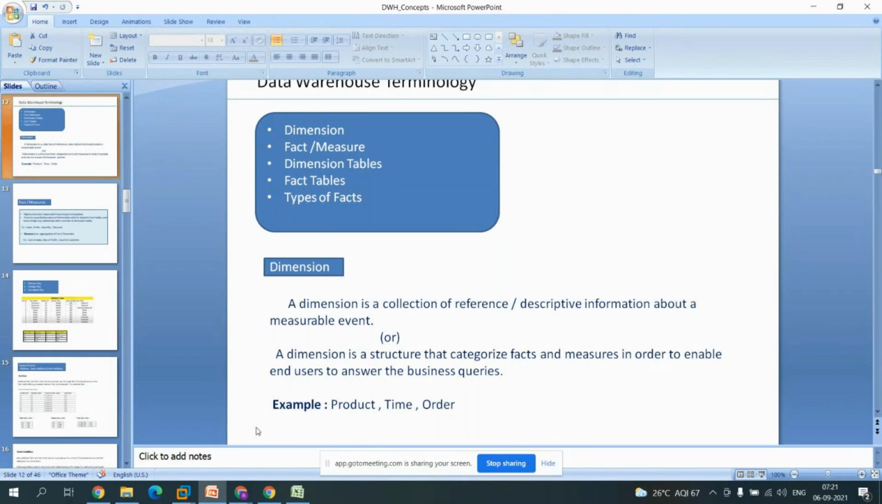It's a dimension. Region is a dimension where you will have country, state, city, and whatever underlying objects of it.